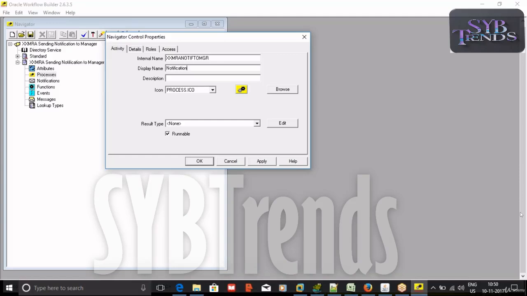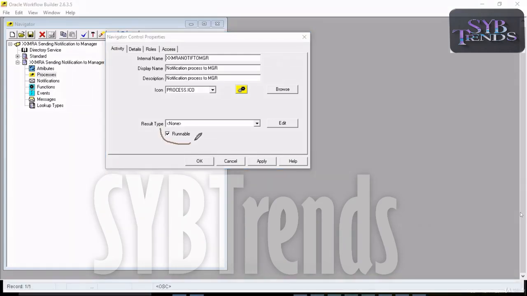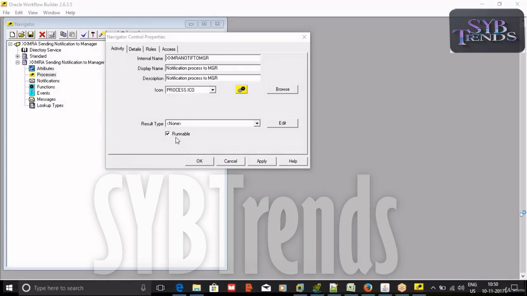Display name: Notification process to MGR. I would like to use the same display name as the description. And please have a look at this particular one, and we will discuss it in a later session. It must be runnable, otherwise you can't run this particular workflow from your front end. This process can't be run. We will discuss it very clearly. Try to remember this one. The checkbox has to be runnable.